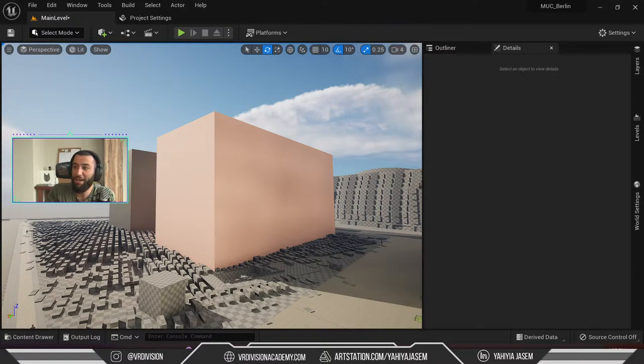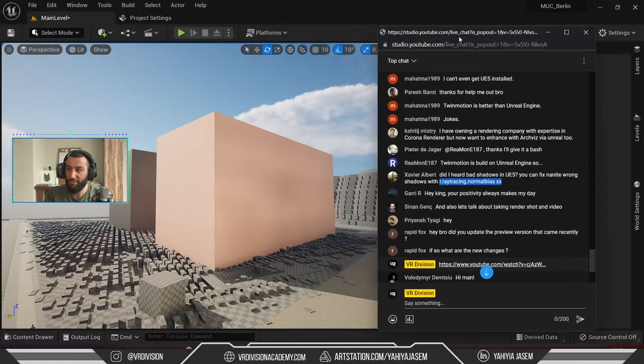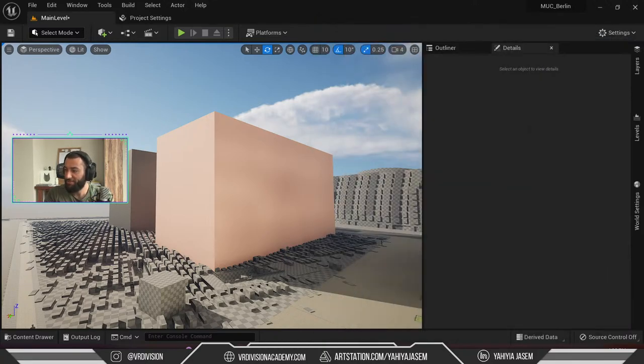Did I hear bad shadows in Unreal Engine 5? You can fix Nanite wrong meshes with ray tracing normal bias. Yes, Xavier, you told me about this a couple of days ago, and we need to try this. Let's have a call today. But for anyone who is having bad shadows in UE5, you adjust the normal bias on your Nanite meshes. That's right, Xavier, correct? This is the way. Yeah, I had that problem a couple of days ago, but I still didn't try this. Let me copy this. I want to try it. Thank you, buddy.